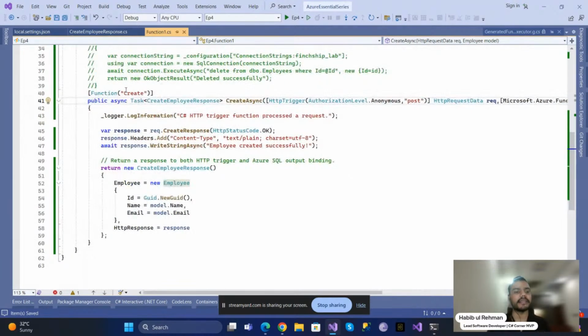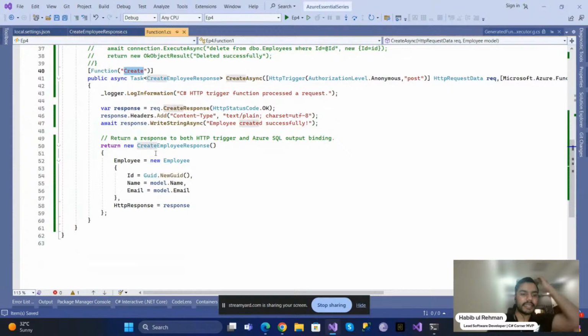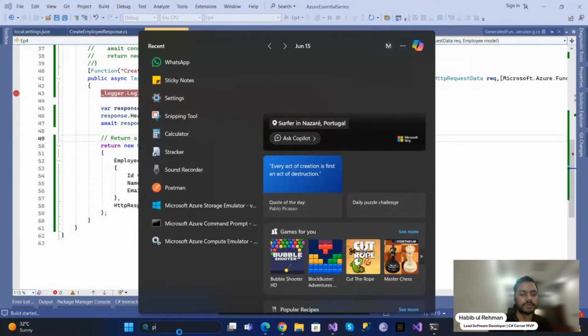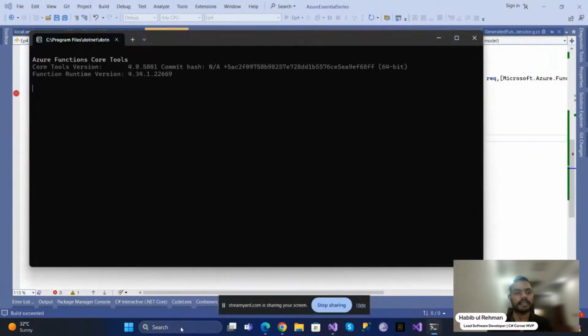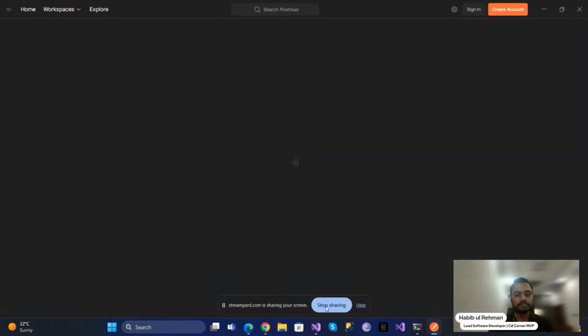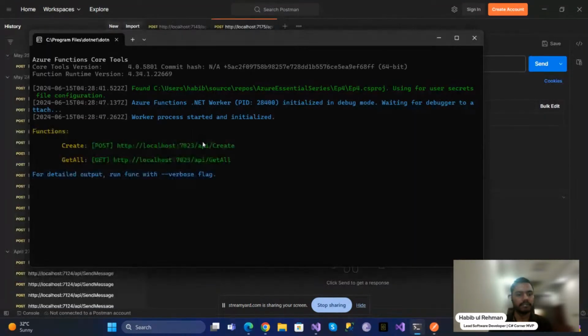And as I am creating a new employee every time, I will generate a new unique GUID every time. And for now, I will get the name and email from the model. Let's put a breakpoint here. Okay, run this. Meanwhile, I will open Postman so that I can make this request. Okay, my function is running, and this is the URL of my function. So let's copy this.